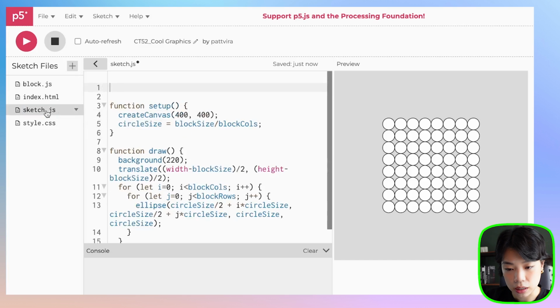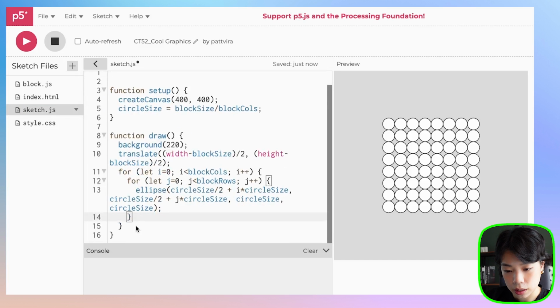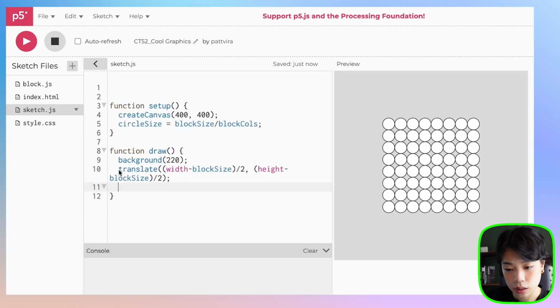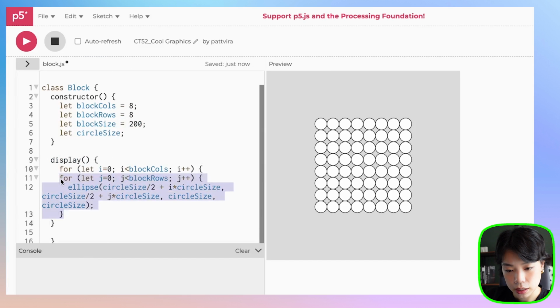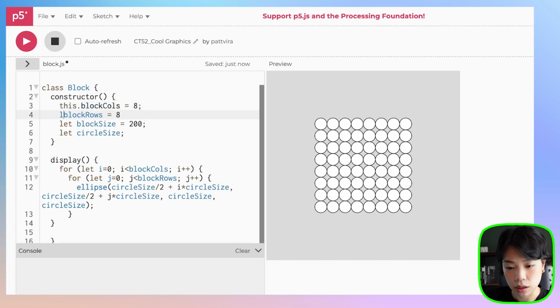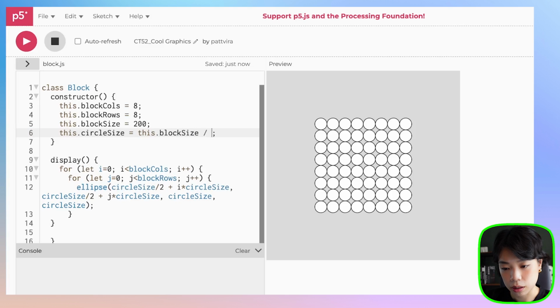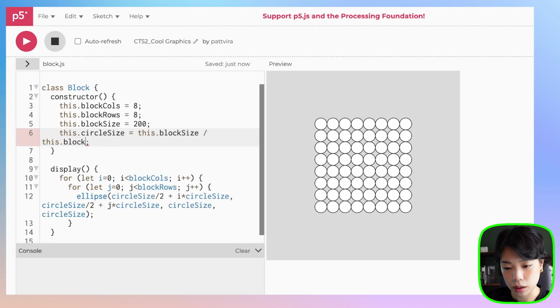All right, and then we want these nested for loop inside of display. Okay, so we also need to change this to let to this dot, right? This dot, this dot, and this dot. And then the circle size will have to be calculated, right? So it's gonna be this dot block size divided by this dot block calls.